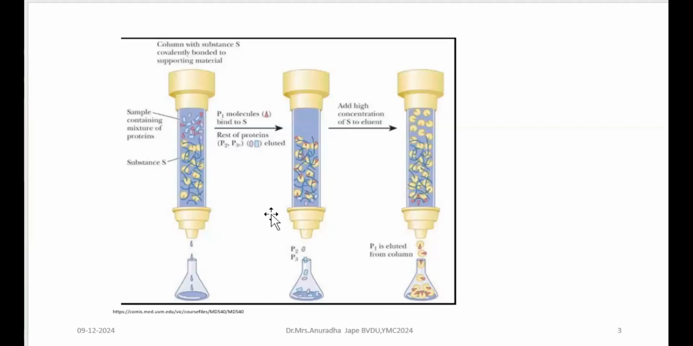mobile phase, right? So all other molecules which have no specificity for that ligand, what is the ligand here? It is the substrate analog. They will pass down the column, right? So in the second column you are seeing that P1 is attached, but P2 and P3 and so many others, up to P10, 20, whatever is in the mixture, which do not have specificity for the ligand, have come down in the elution fraction of the chromatography, right?